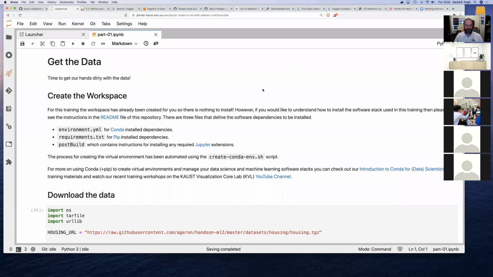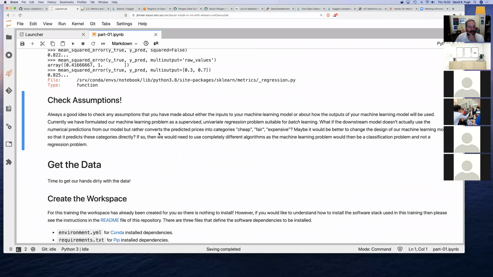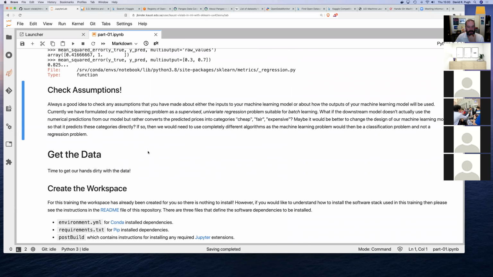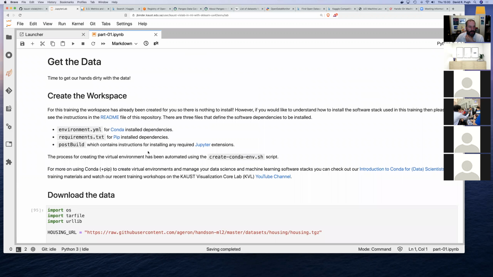Okay, so I need to share my screen again. So we finished checking our assumptions. Now we're going to actually start working with the data.